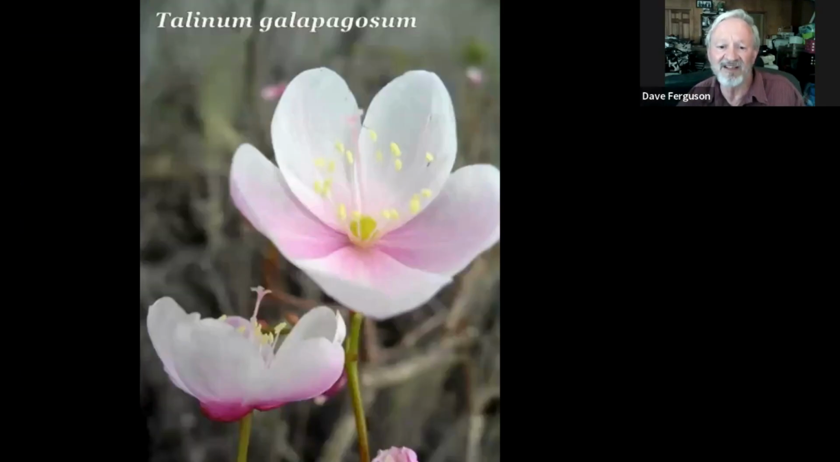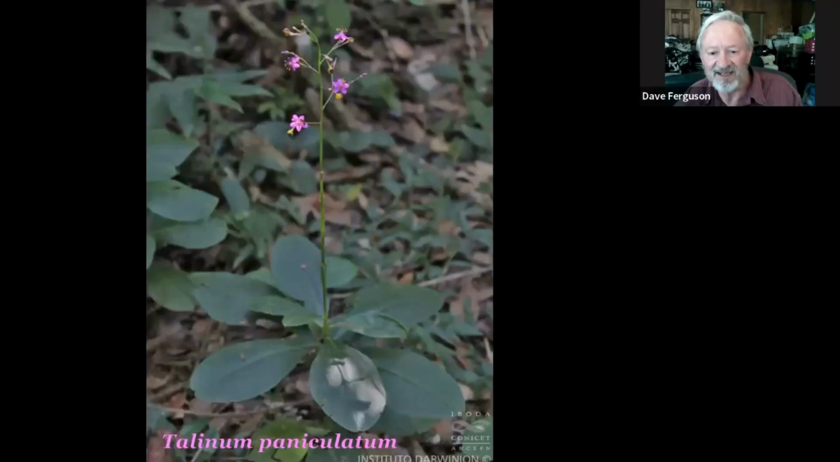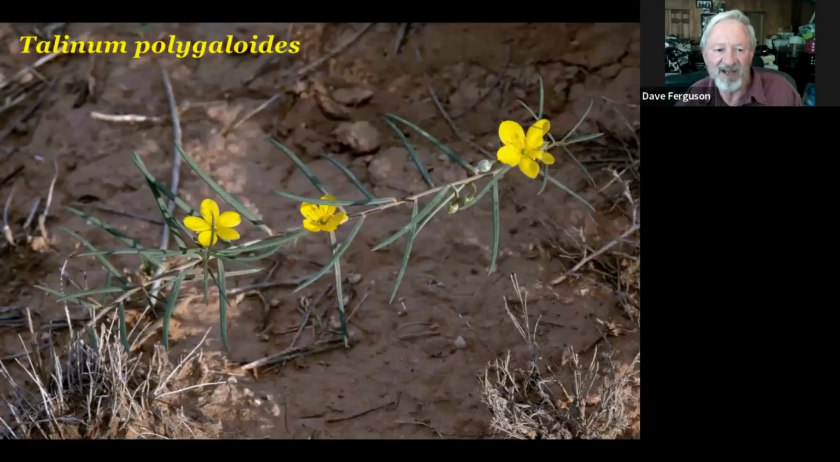Here's a Talinum from the Galapagos Islands. Look at that thing. I would love to have that in a pot, but it's a rare plant. Talinum paniculatum. Okay, I've about beaten it to death. This is the closest approach I know to looking like a Phemeranthus in a Talinum.